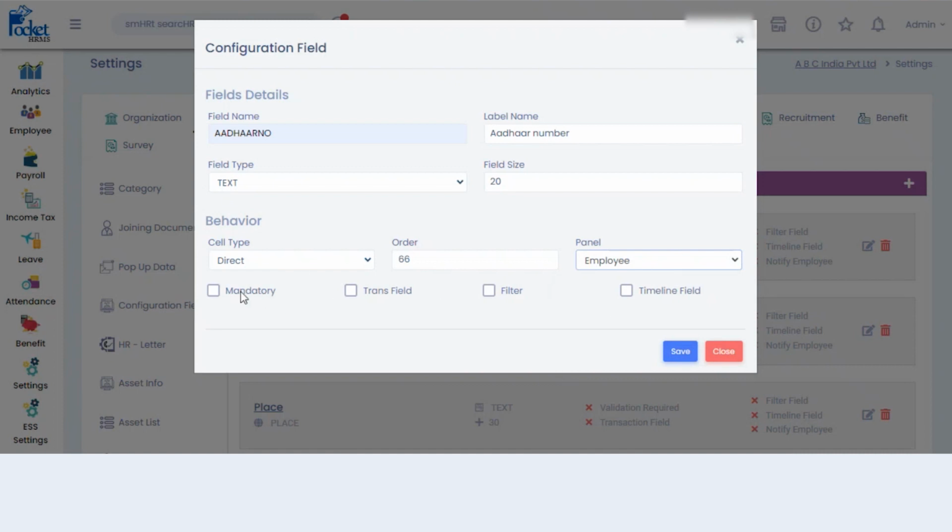What are these? Mandatory option. In case you want to make that field mandatory, you have to select the checkbox. So you have to add this field, otherwise the software will not allow you to save that field. You cannot keep this field blank.